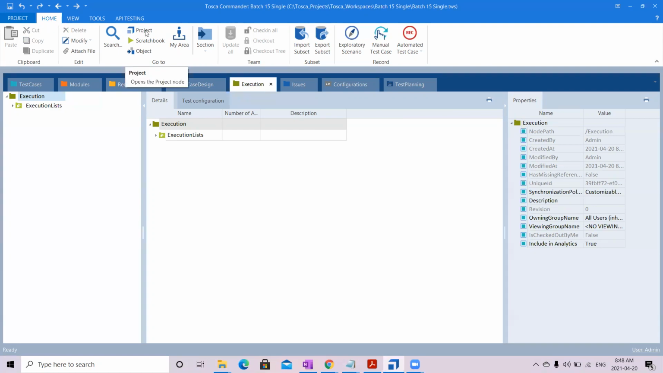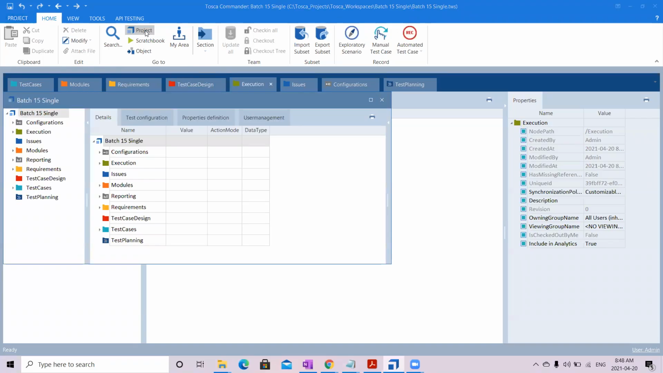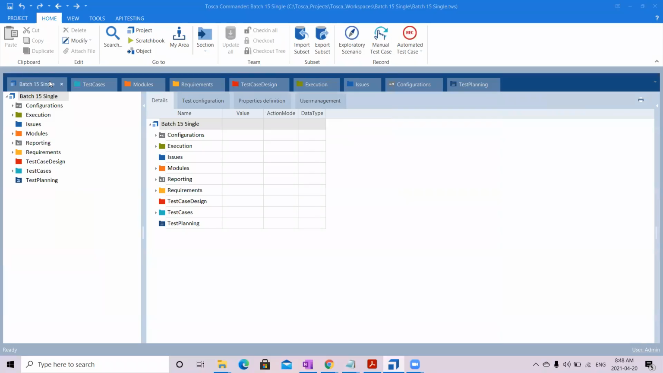And here you can see the project. Click on this and it will open the main node. Dock it over here. Now I am right-clicking this one and saying close all but this, so I am closing all the sections that are open. So this is the main project node that we have.